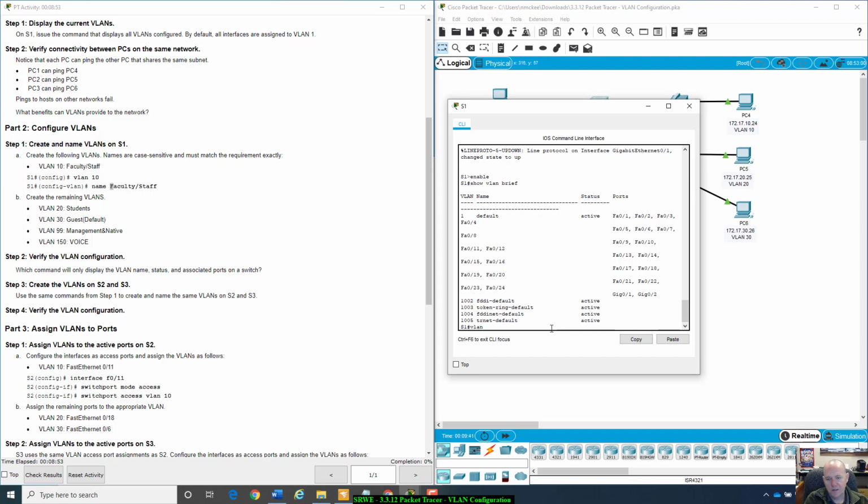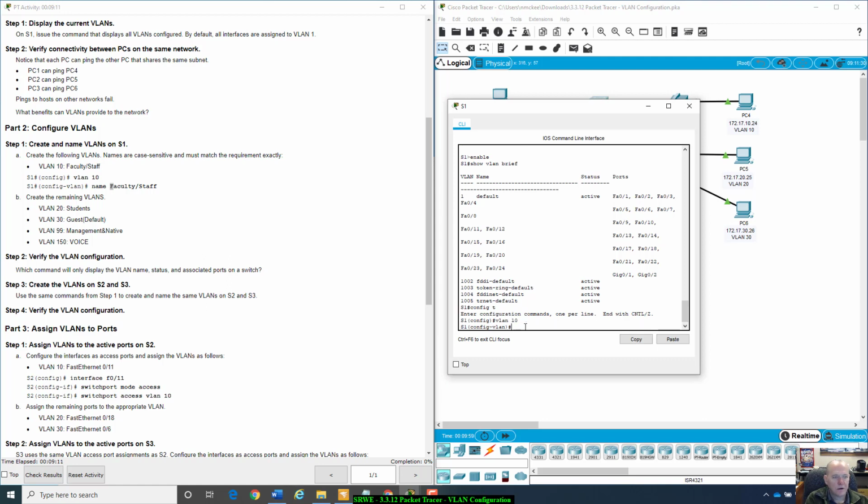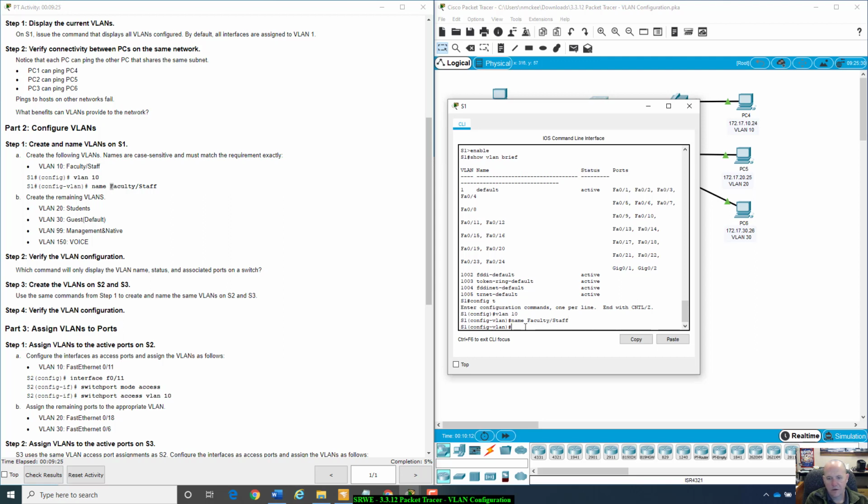Okay, so we want to type in VLAN. Let's go to global config with config T. All right, you can see that it's actually showing config on the command line. All right, go to VLAN 10. The name of that VLAN is going to be Faculty with a capital F, slash, capital S, and then Staff. All right, just like that.